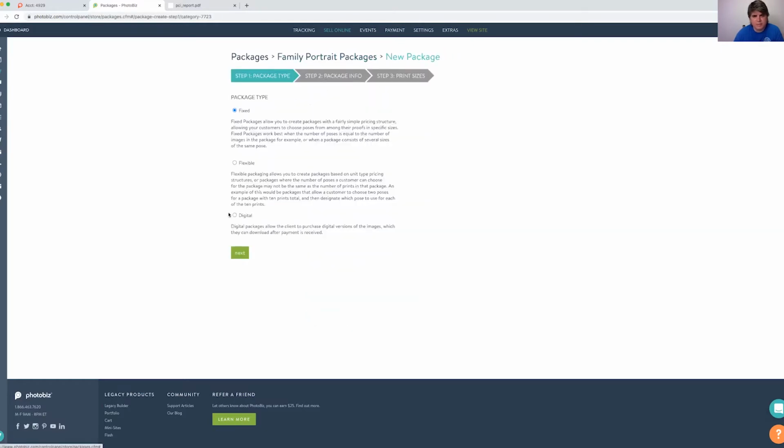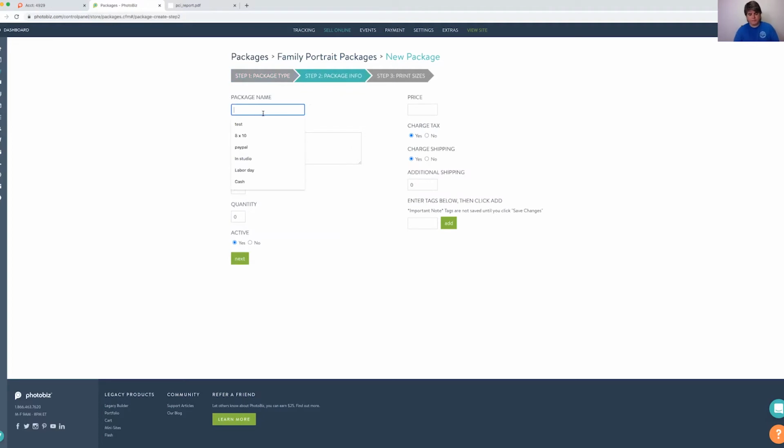You can also do your flexible package. Flexible packages allow you to do more of a unit type pricing. This is where you could say, hey, for this package, you buy this many units, and you can spread those out amongst these different print sizes as you choose to. You've got the ability to set these up, and it gives you total control over this. So we'll call this one the traditional package. Same thing, you put a little description on here, flexible package.